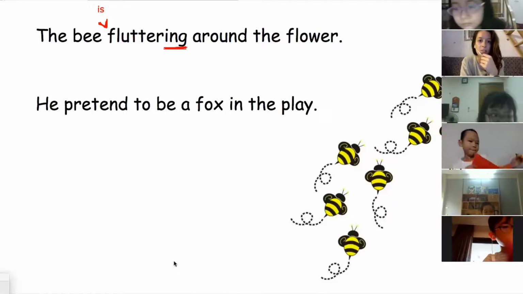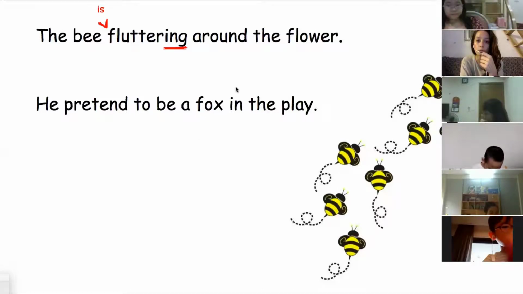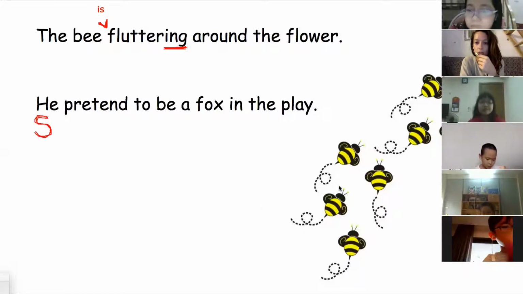He pretend to be a fox in the play. Okay, so another one, this is another good use of the word pretend, right? He is acting as a fox. He's not really a fox, but we're missing something here. David, what's the subject of this sentence? He. He, okay? And he, is that a singular subject or a plural subject? Singular.